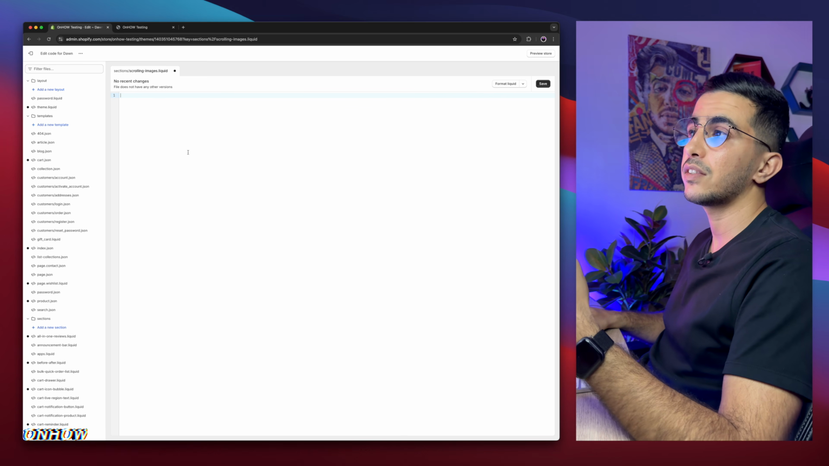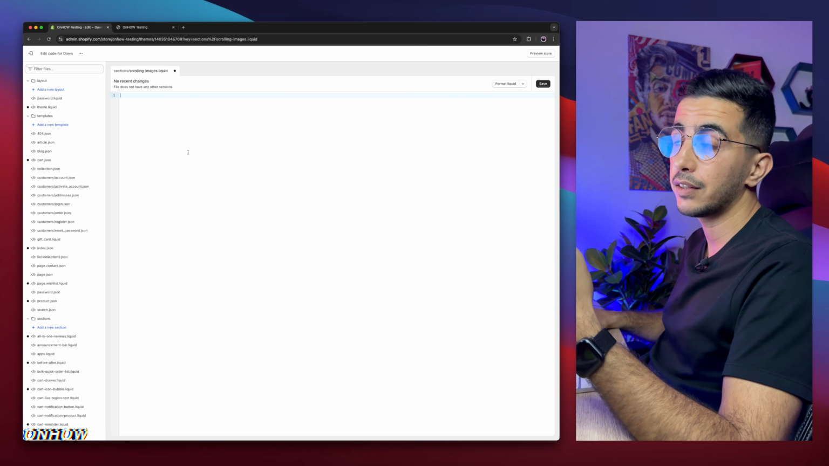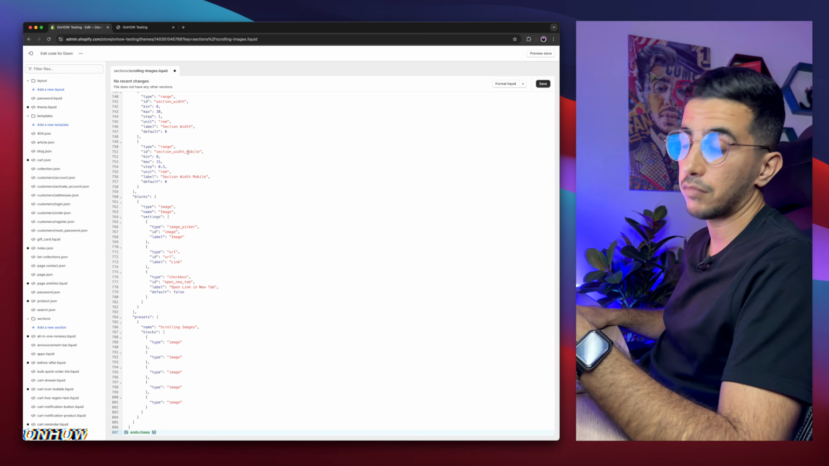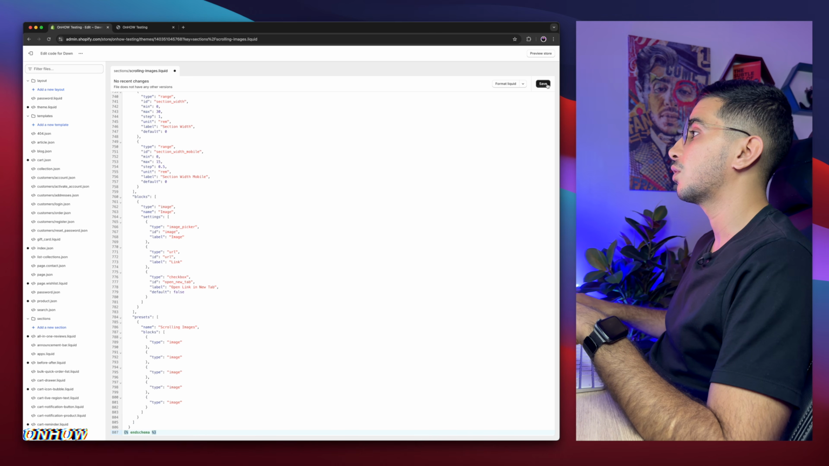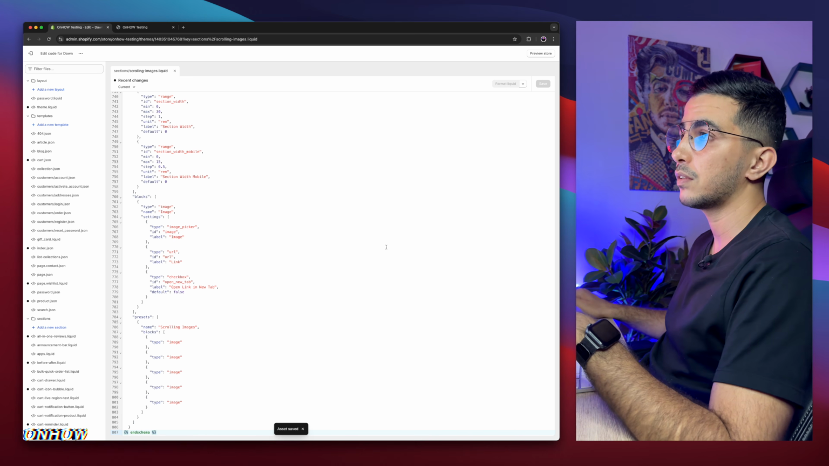Open it with any text editor. Then copy the whole code inside it. Then simply paste it in here. That was very simple, right? Then after that, click on the save button. We'll wait for a couple of seconds. Then here it is, saved.